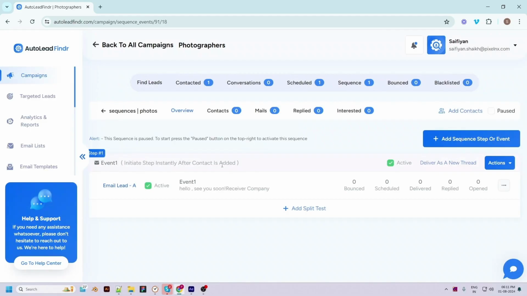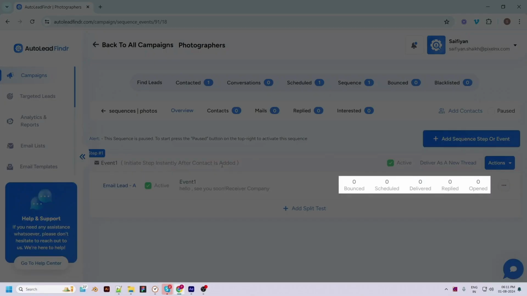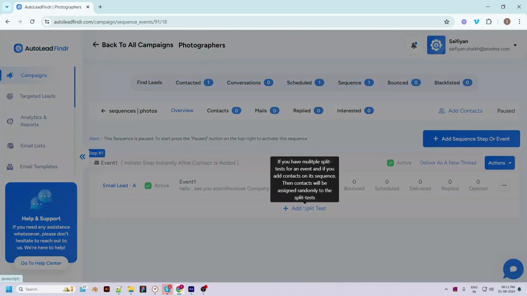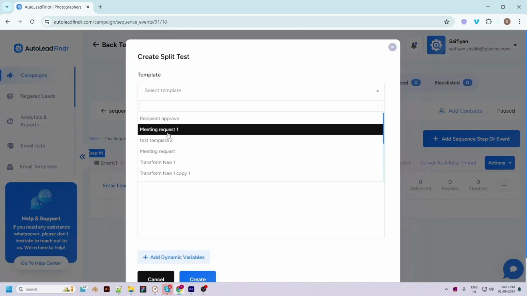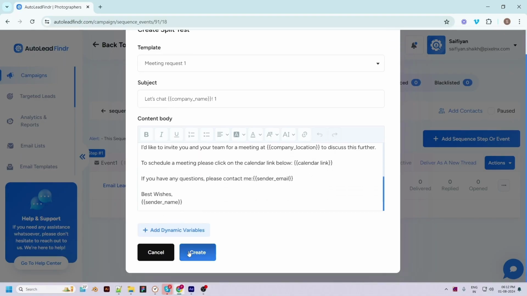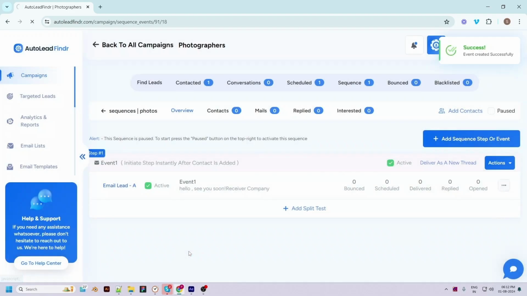You can see that a new event is added, and you can also view other details related to the email like the number of bounced, scheduled, delivered, replied, and opened emails. Here, you can add another email to the same step for split testing. If I add another email, Auto Lead Finder will split test the emails for you, and you can make further decisions based on the split test report.